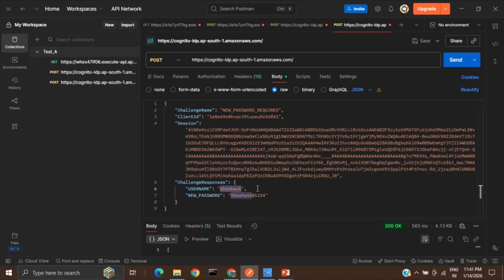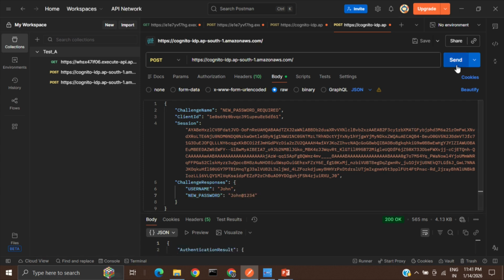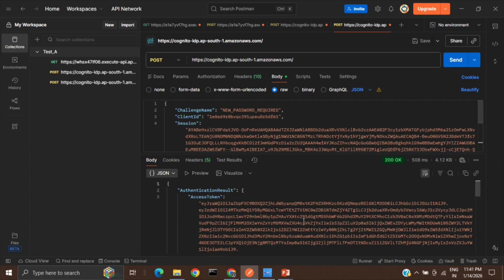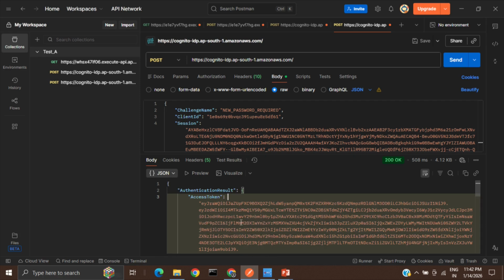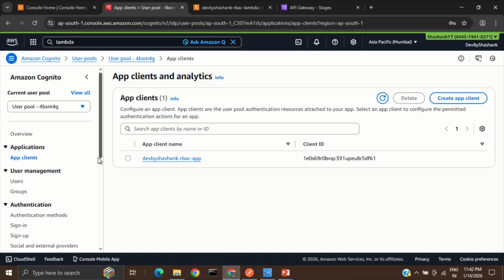And here you just update the username and password. And now let's click on the send button. So here if you see, it has provided the access token, ID token, and refresh token for us. So it worked. And now let's go to Cognito and verify it.